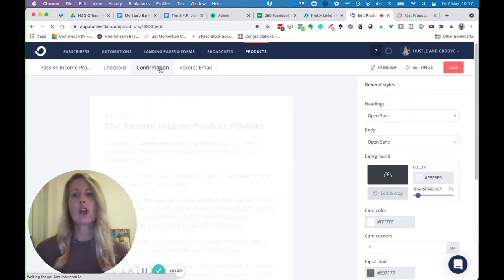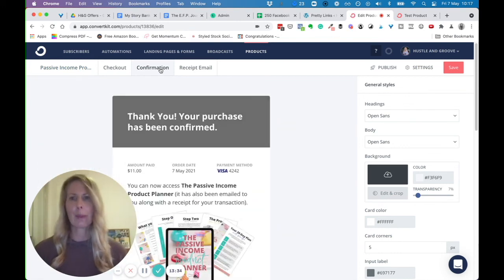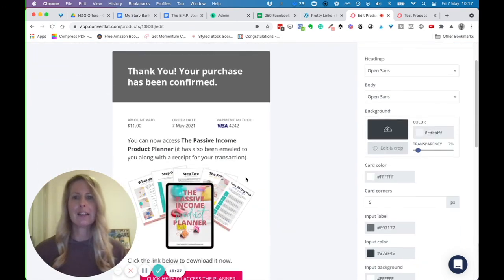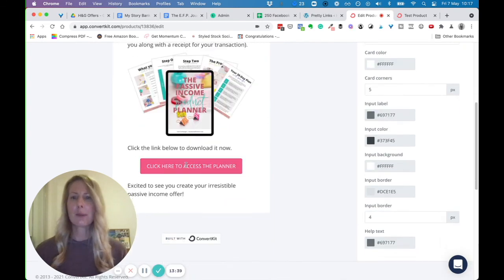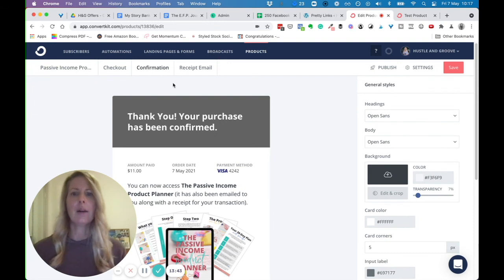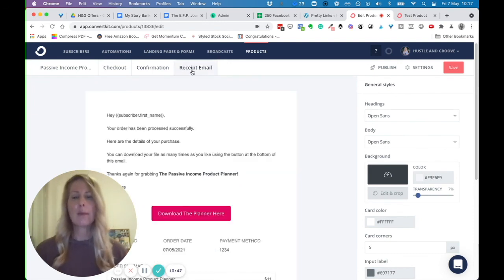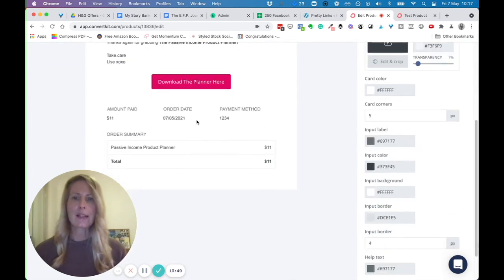So when I click on confirmation, you are going to see that you are going to be able to access the planner by clicking here. That's what that looks like. Purchase has gone through. And then the receipt email that also comes out also has the link. So see how there's no download button below? This is what that looks like. And then if it's a newsletter, you're going to connect a sequence or a broadcast to that.